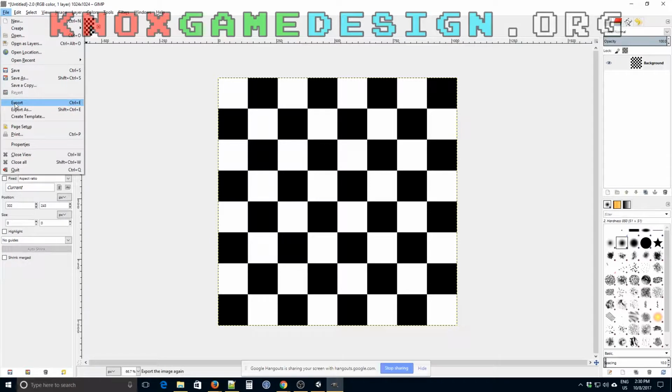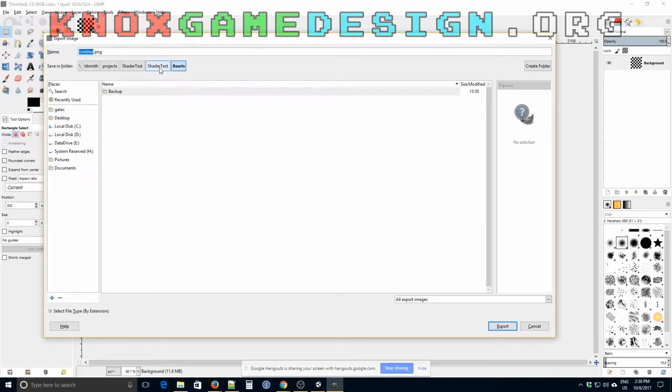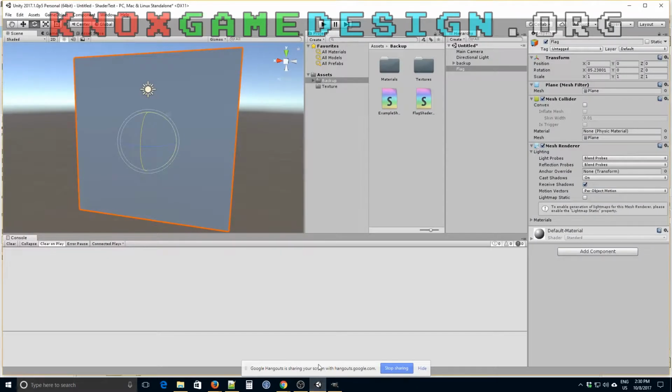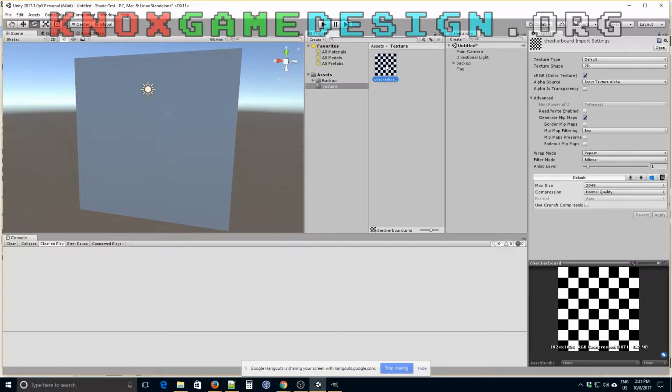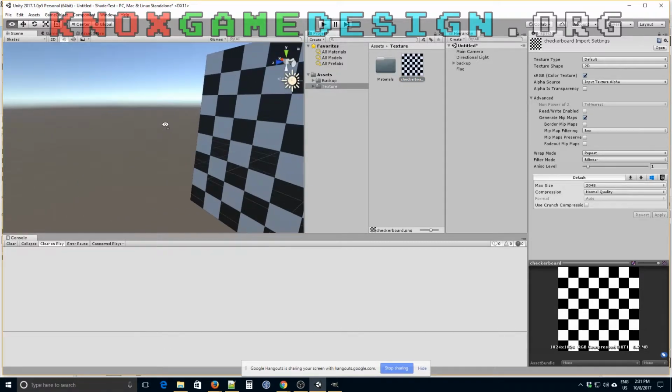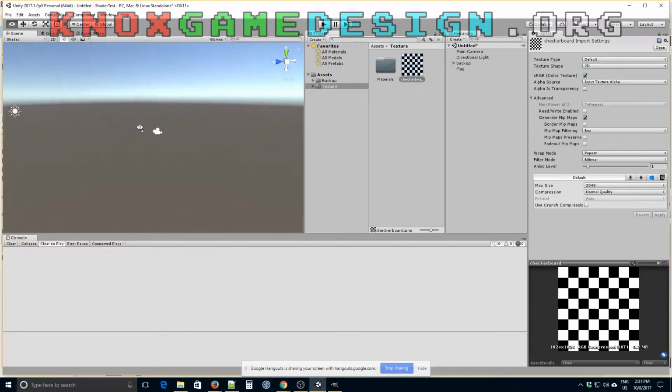I'm going to do a file, export, and I got my shader. I just called this shader test. In assets, I'm going to create a texture folder. Then I'm going to call this checkerboard PNG. Export that. Go back over to Unity. So now I have a texture folder in assets, so I can actually just drop this checkerboard right onto the plane right there.